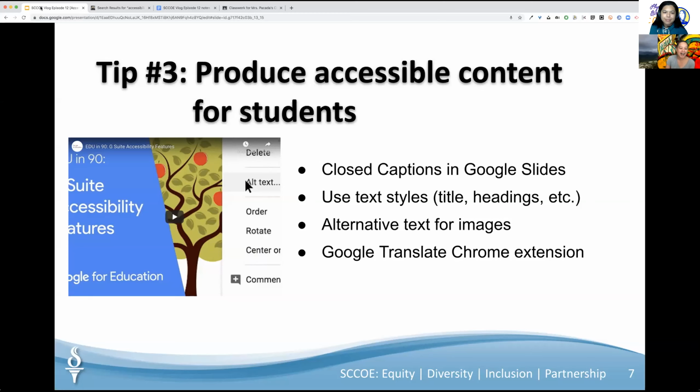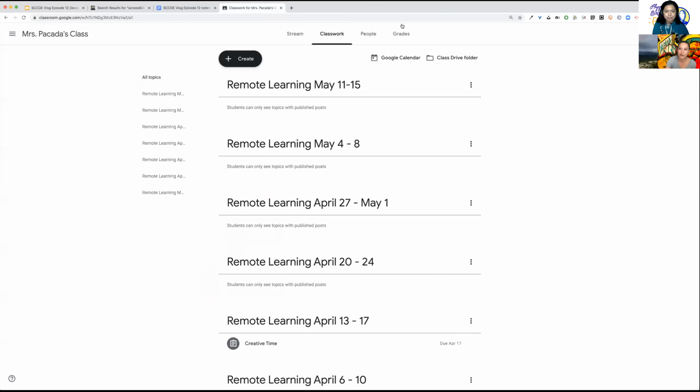I always knew that Google Translate did exist, but what I didn't know is that there's a Chrome extension. Earlier this week, I did a training on Google Classroom, and one of the questions was, is there a way to easily translate the activities that I post in Google Classroom? In that moment, I didn't know the easiest way, but right after that webinar, I decided to do some research, and I found that Google Translate has a Chrome extension, and I have it up here.